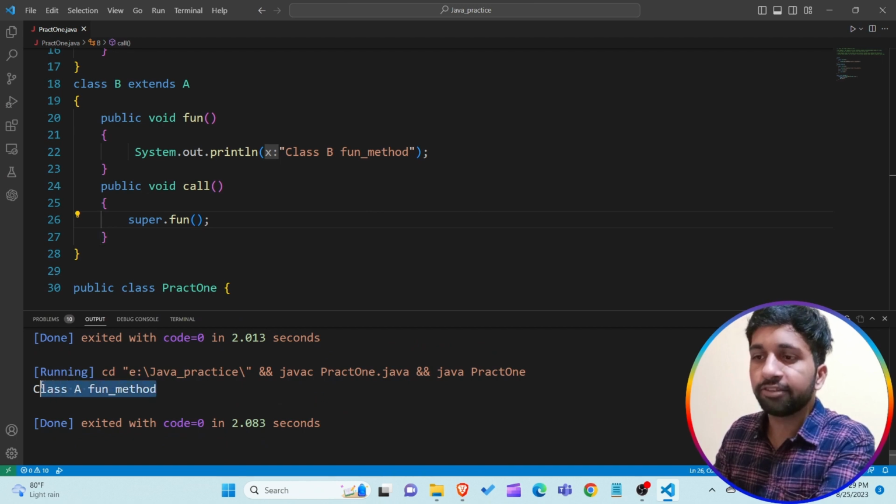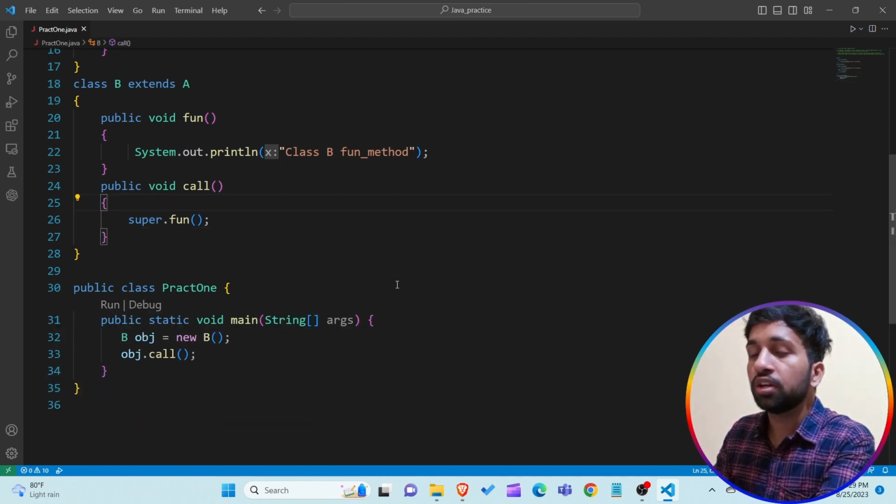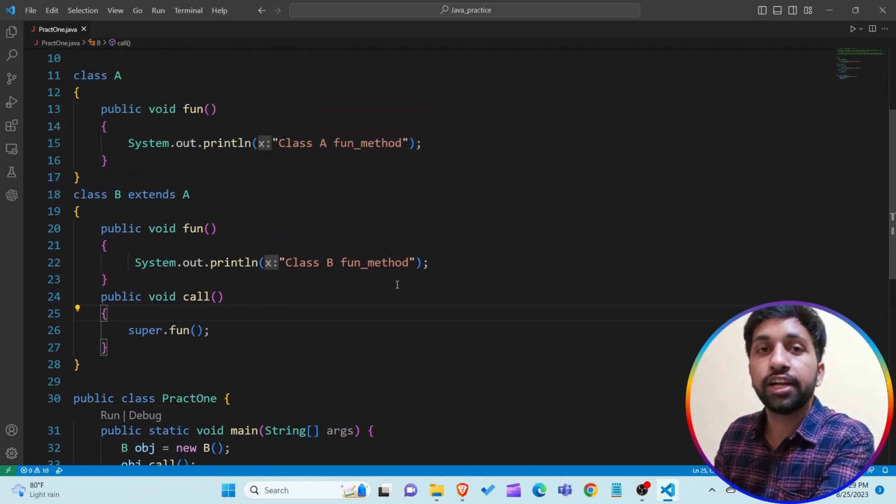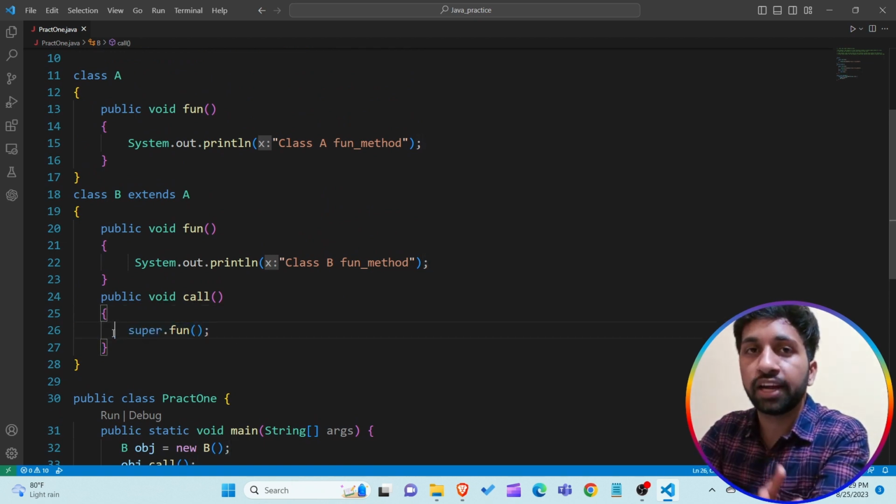Class A fun method. Understand? It means that by using the super keyword, you're able to call the parent's version of a method which is already present in the child class. So the question is, by using an object of a child class, you have to call the overridden method which is already present in the child class.